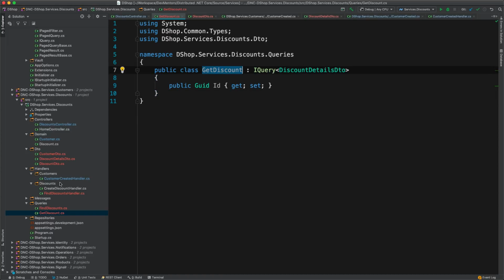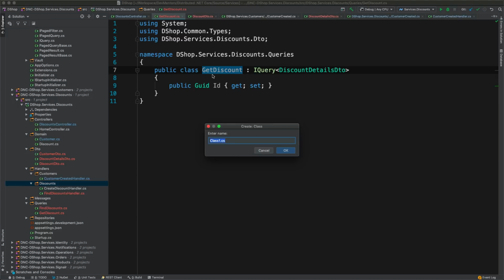Okay, so let's get into the handlers directory and let's create a new handler. And once again, it will be a query handler, and let's call it get discount handler.